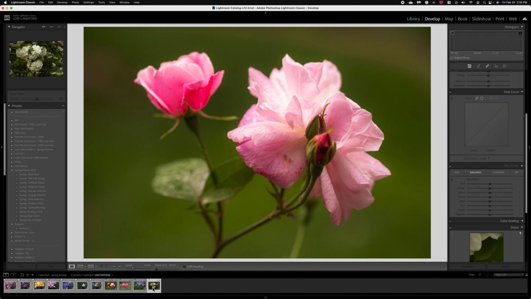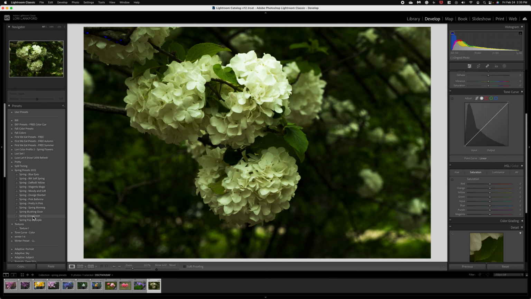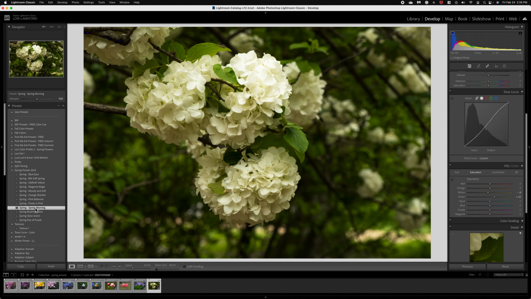Now, sometimes in spring, we have beautiful whites and yellows and greens. So this would be if we wanted to do a Spring Green Glow where we've just got kind of that bright spring green happening. We could also do Spring Morning with this image, which is going to be much brighter, with much more blue tones coming out.